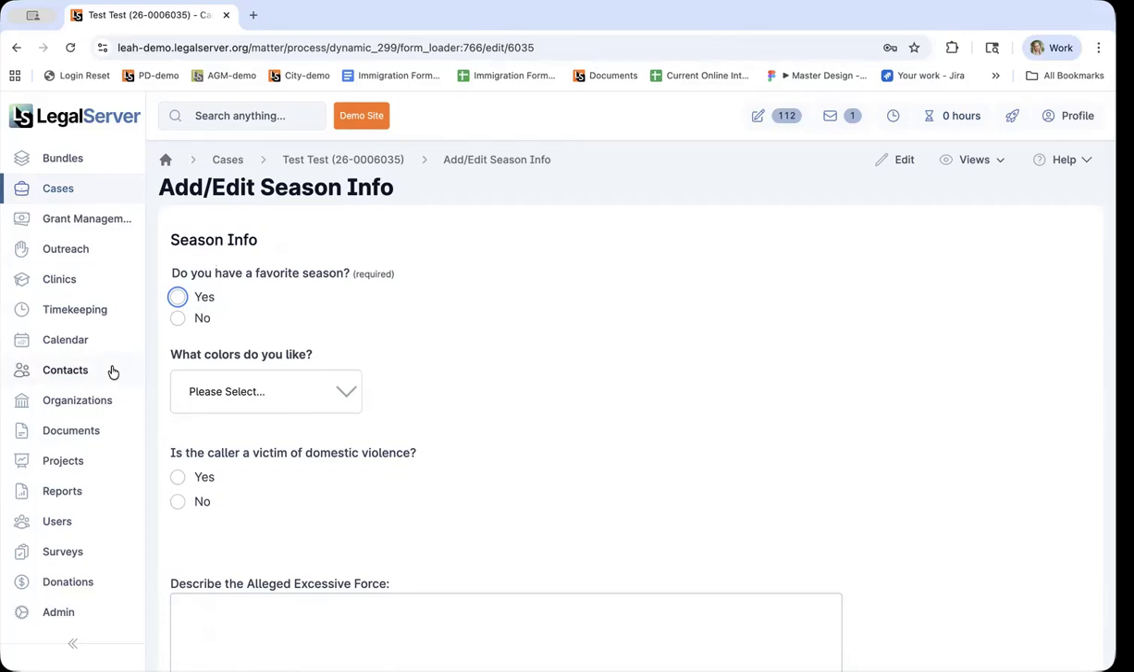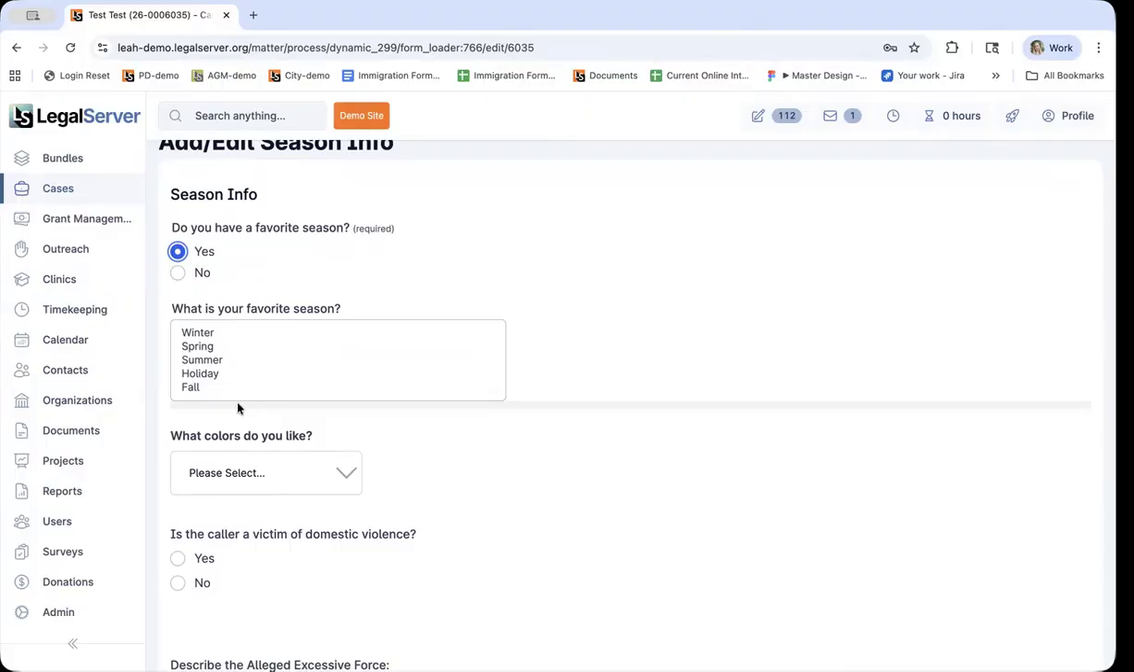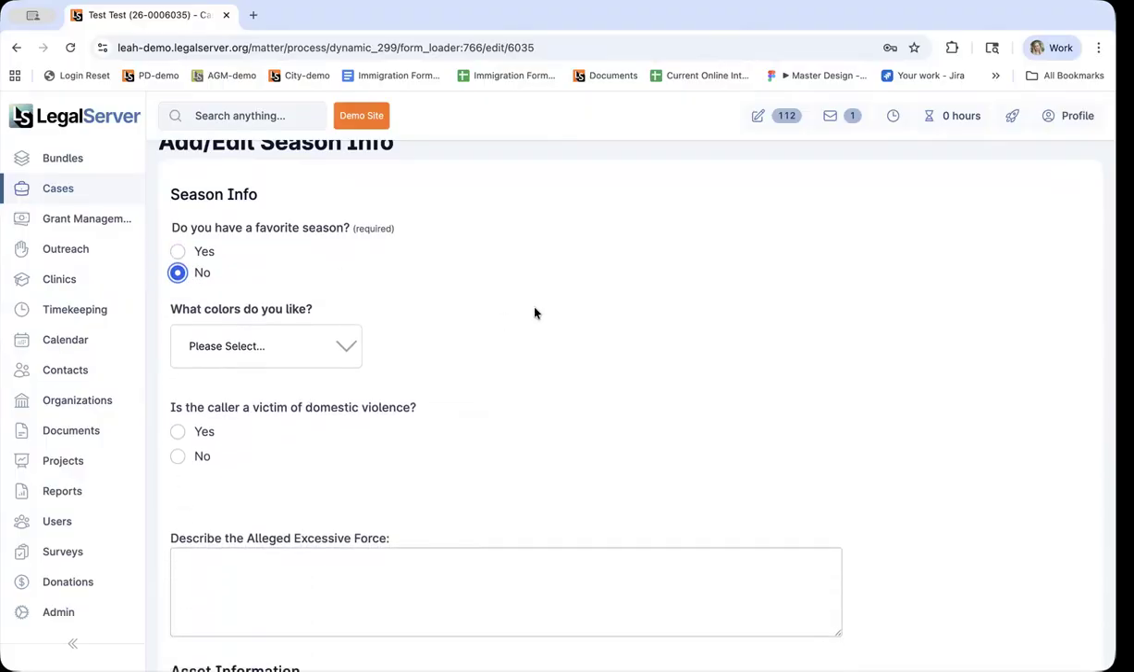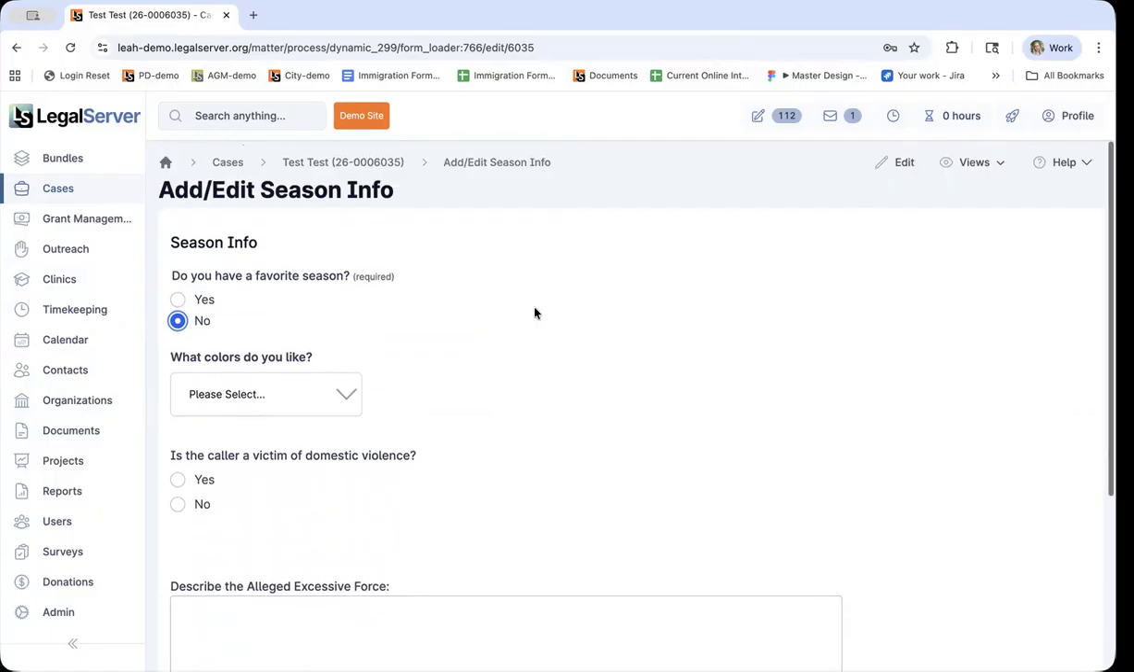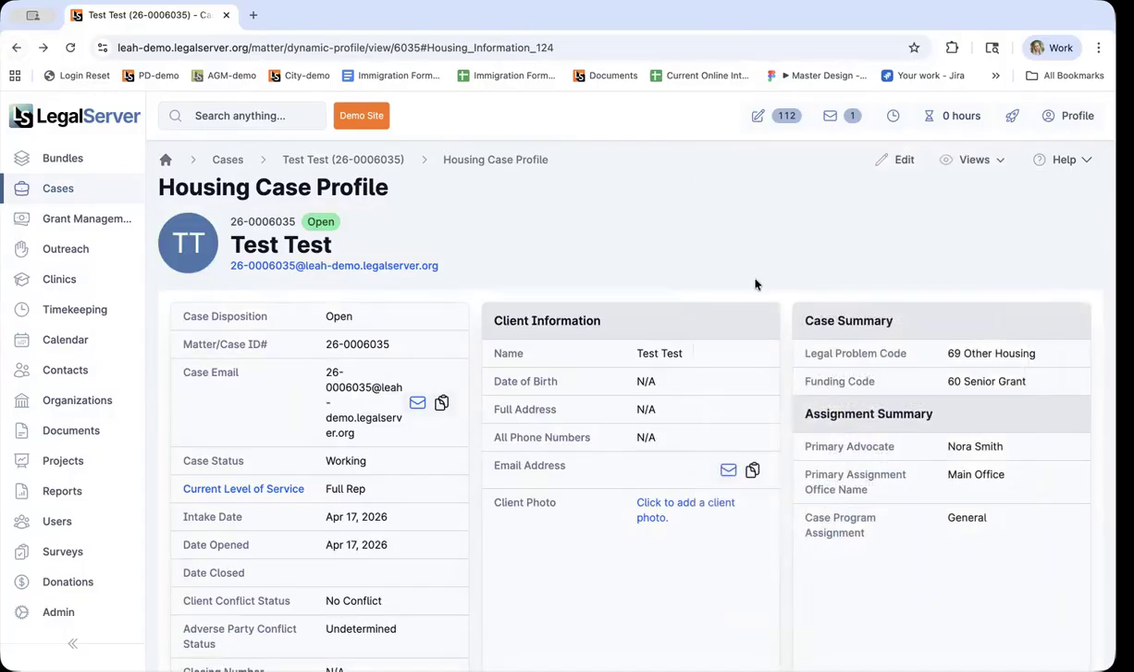So here we have a bunch of custom fields and probably some logic as well. So if I say yes, I have a favorite season, we get our drop down of what is your favorite season. If I say no, we don't have to answer that question. So again, just an example of a custom data collection process here for an existing case record.